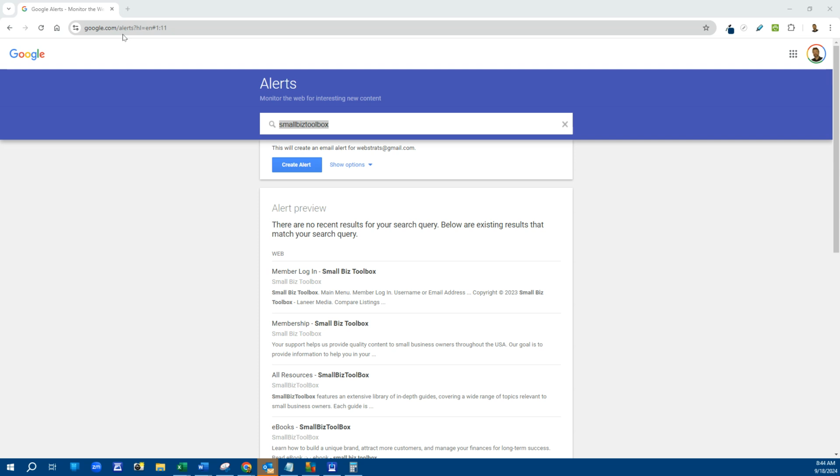But of course, you can monitor other things. You can monitor your competitors' brand names and see what they're up to, and keep track of changes they may be doing in their business that it is in your interest to know about. Or of course, you can just track product names, industries, services, anything at all really, and it'll send you an alert. So for instance, SmallBizToolbox is my brand there, one of my brands. I can create an alert based on that.